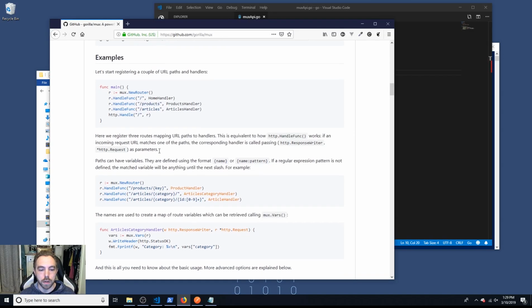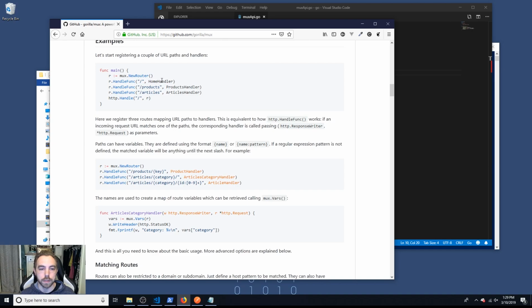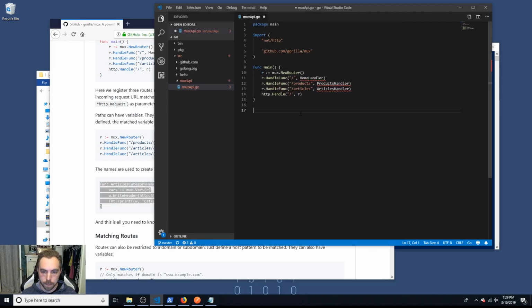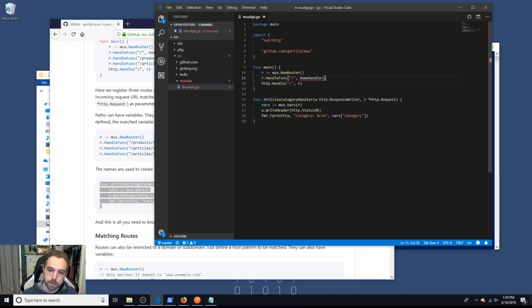In order to get it to run, we would need to write something that is going to give us a response. So we need to write a home handler, and they give us a hint down below. They say the corresponding handler is called with these parameters, and they give you a hint about how to send something back. So we're going to take their example and quickly turn it into something we can use. I'll copy this. I'm just trying to keep it simple, so I'm going to get rid of these extra ones for now.